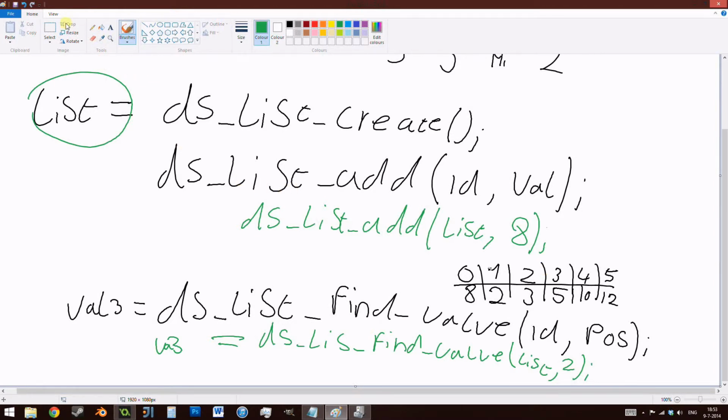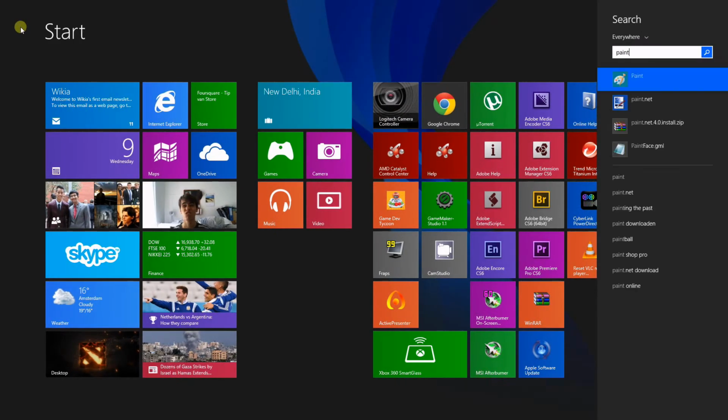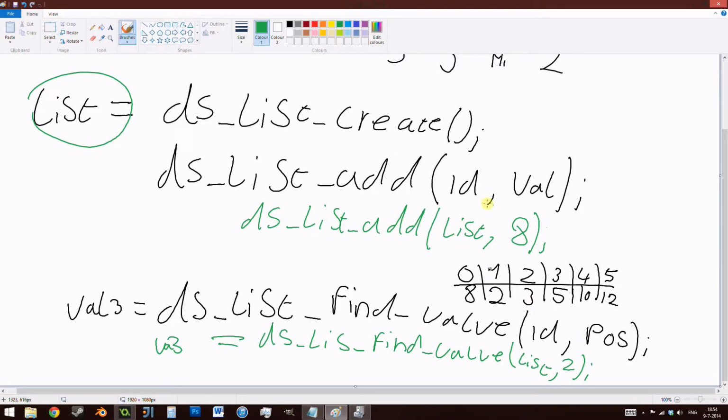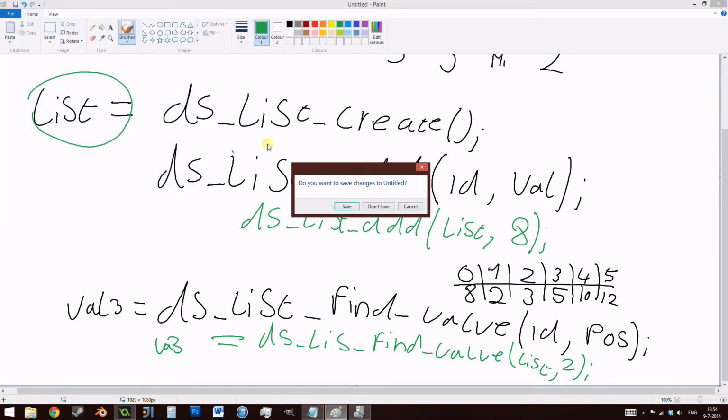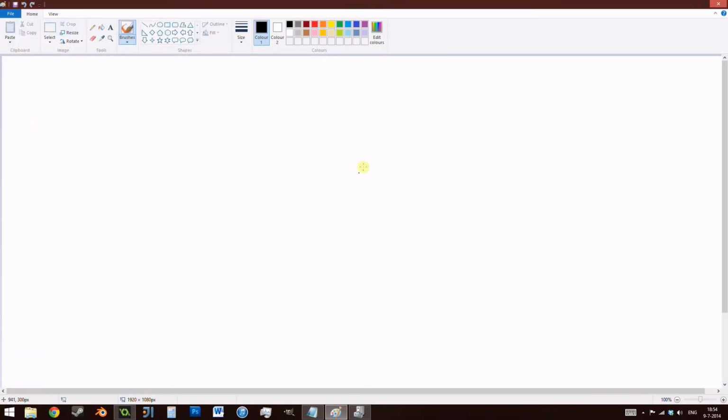Now, lists do become a lot more useful. Let me bring up a new paint up here, if I can. If it lets me do that, it does not let me do that. So let me just create a new window or a new blank paper. And the reason why DS lists are so useful is because everything is taken care of for you.